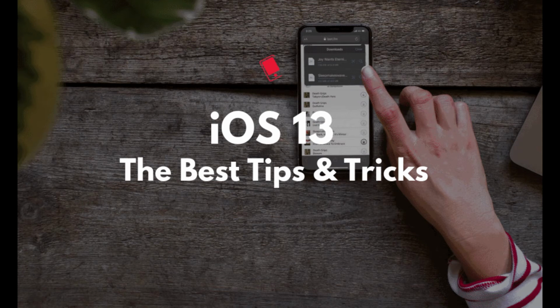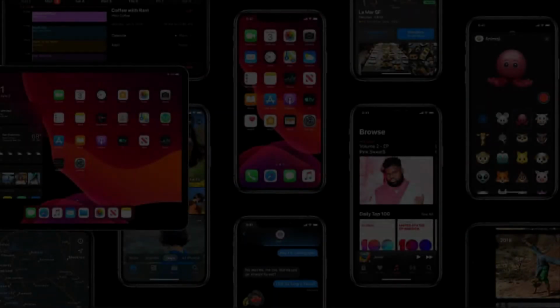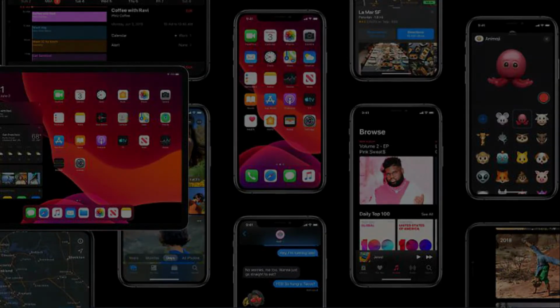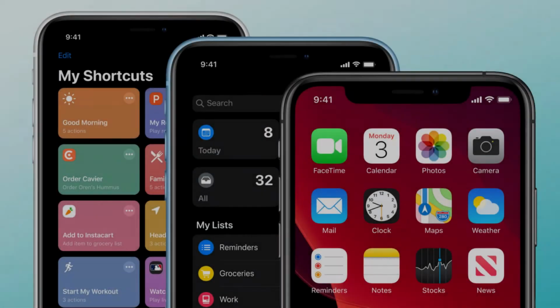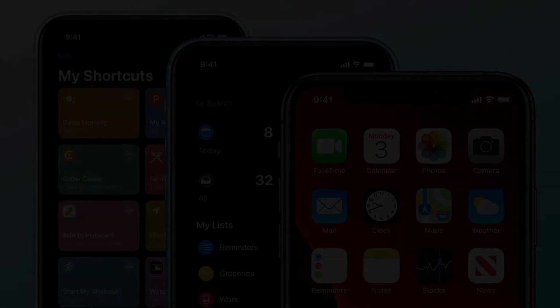iOS 13 is filled with new features and changes we've been asking for the past couple of years. The dark mode is finally here. Reminders app is much better. Shortcuts app now has real automation. Safari gets a download manager, and Files app finally works with external storage. But how does it all work and how exactly can you use it? Learn about it in this video.